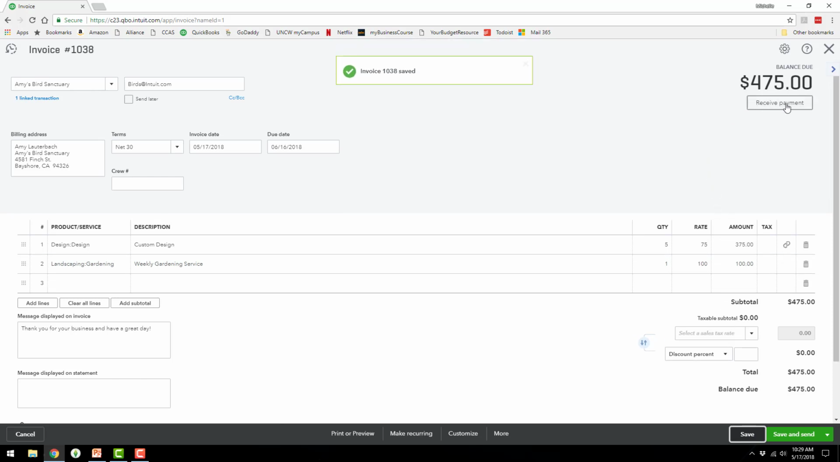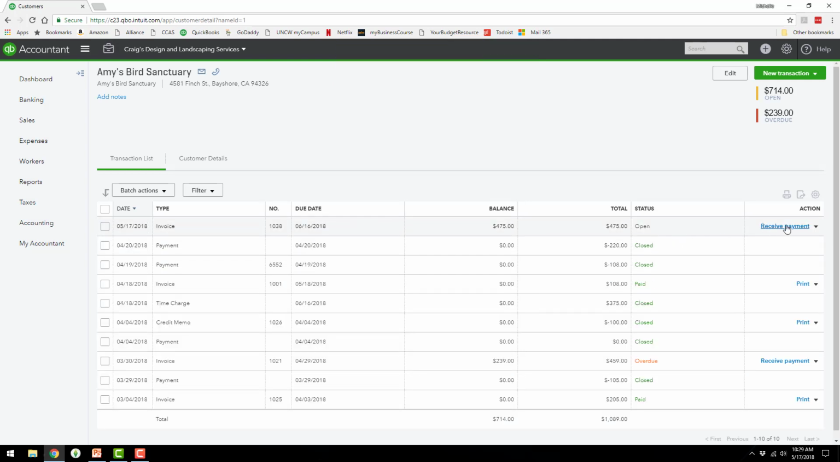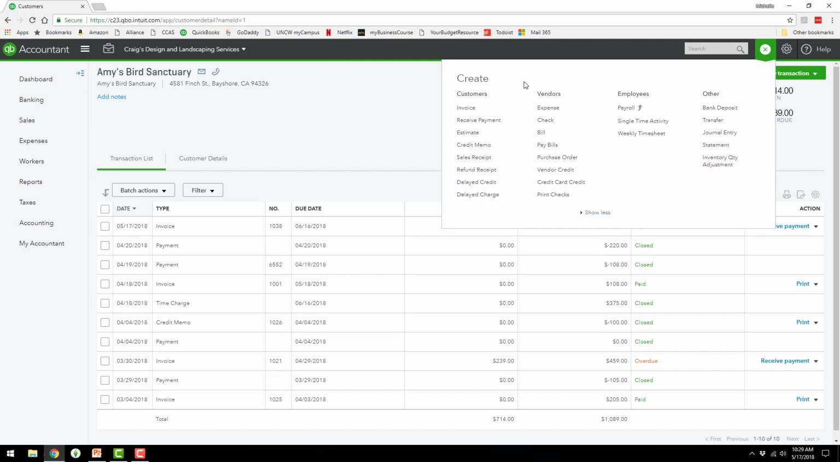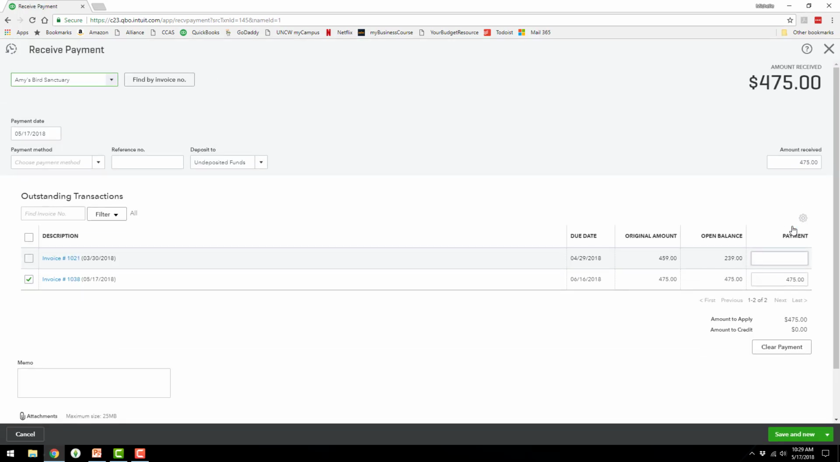And you can see that I can receive payment for this invoice right here in the same screen. Or I can close it and receive payment right here or up here under new transaction. So there are several ways to do it. I can also do it up here in the plus icon. Right here is receive payment. But since I'm already in the screen, I might as well just click this right here and receive payment.